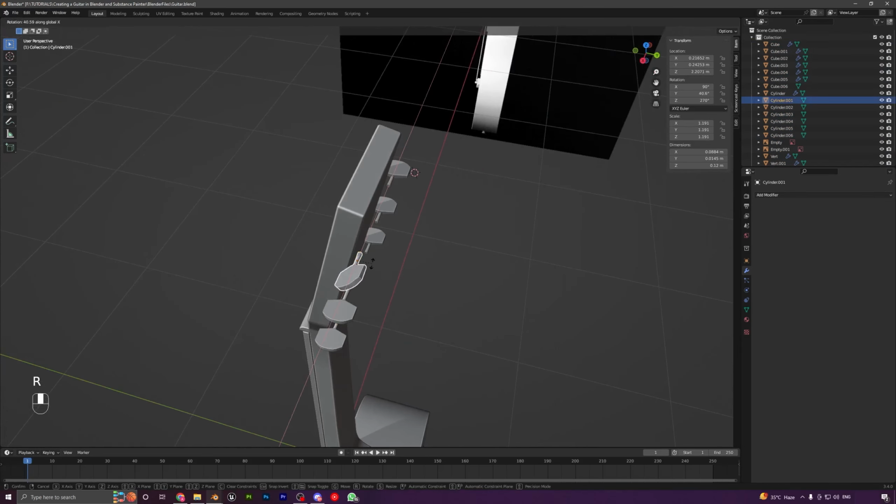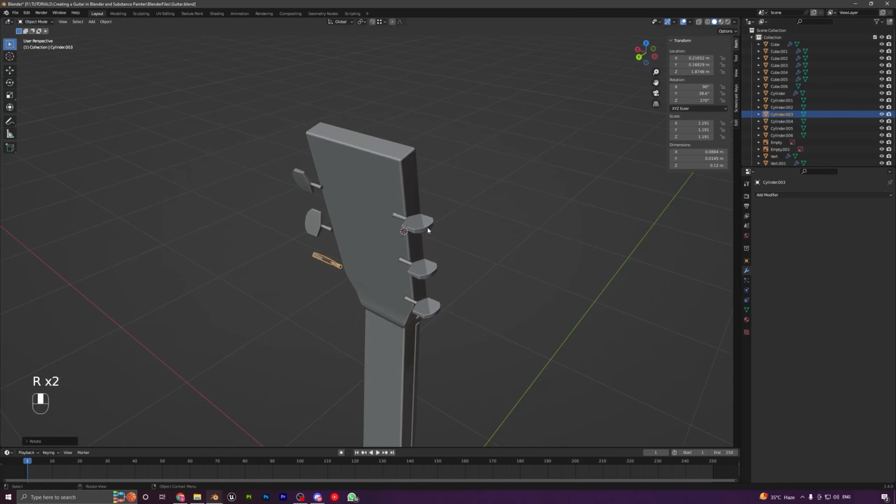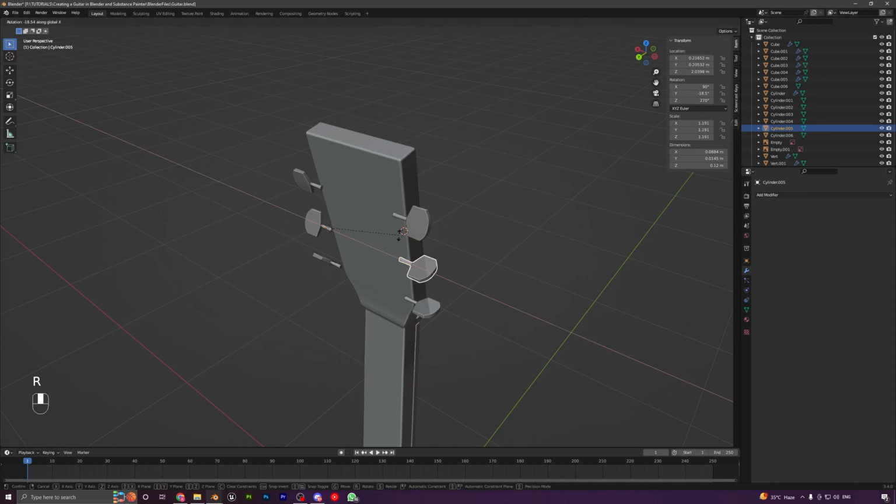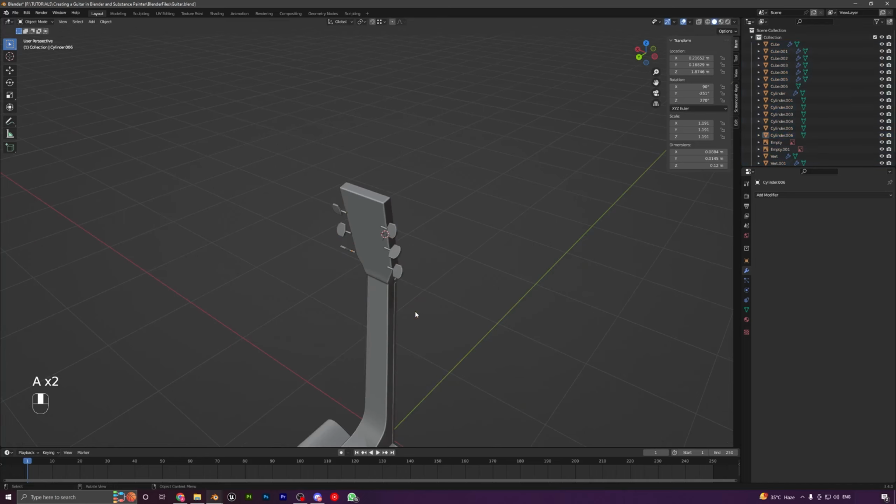Alright, now we can basically rotate them individually. So press R then X and rotate this one like this. Just give them various different angles. Just like that.